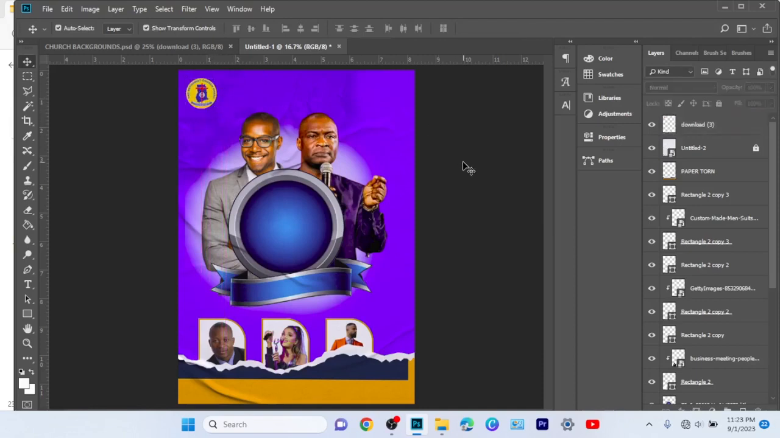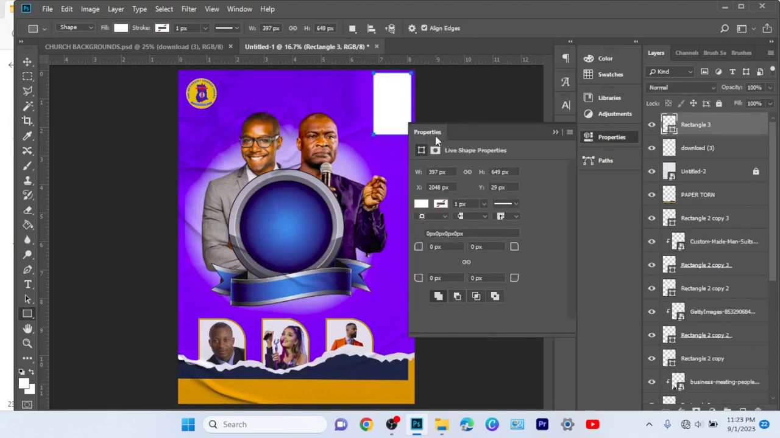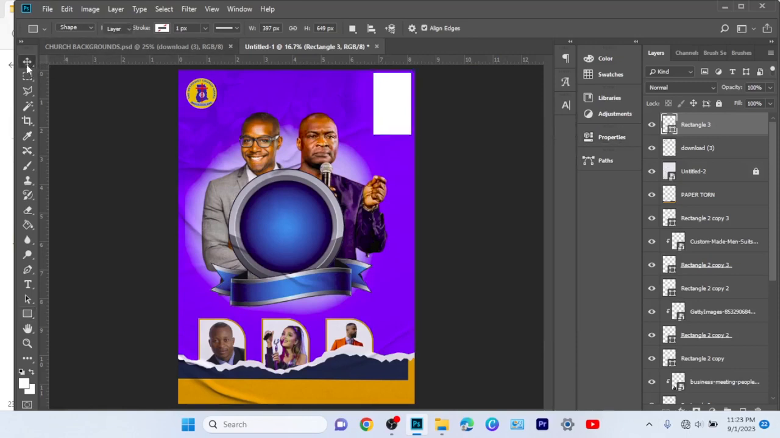So I'll just type my text. I'll type the name of the church, but before that I'll create another shape here where I will input my date and the venue on it. So I'll duplicate this layer, then type my dates and my venue.